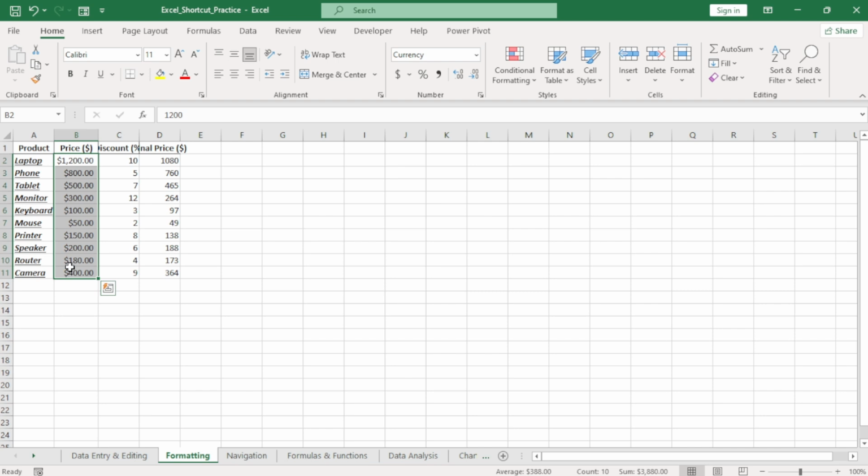Next is shortcut number 15, to apply percentage format. This is the discount in percent. We can highlight all of it and press Ctrl Shift 5, which will convert it to percentage. That applies the percentage formatting on your data set. Be careful: if you are talking about 10%, you will have to make the value 0.1, because when you apply the percentage format, which multiplies by 100, it will automatically show 10%.